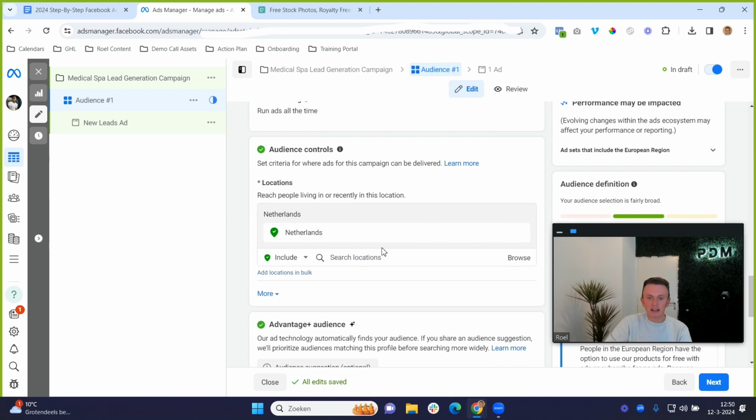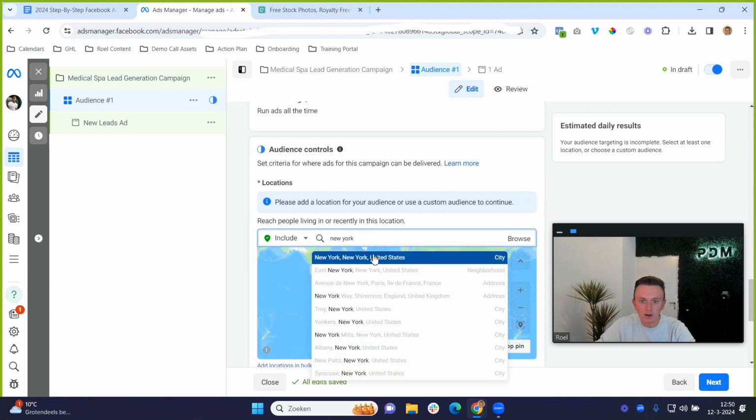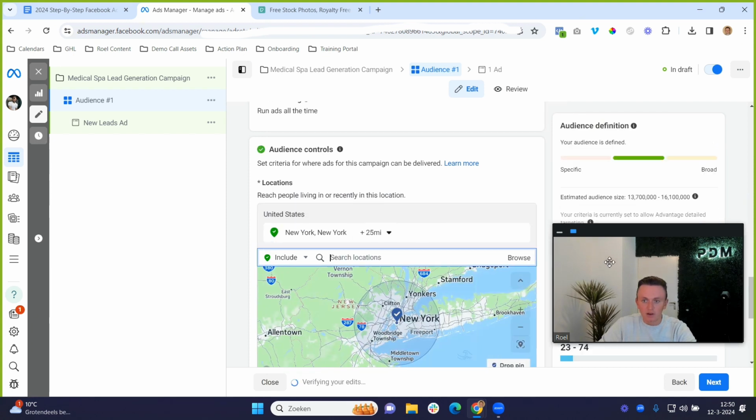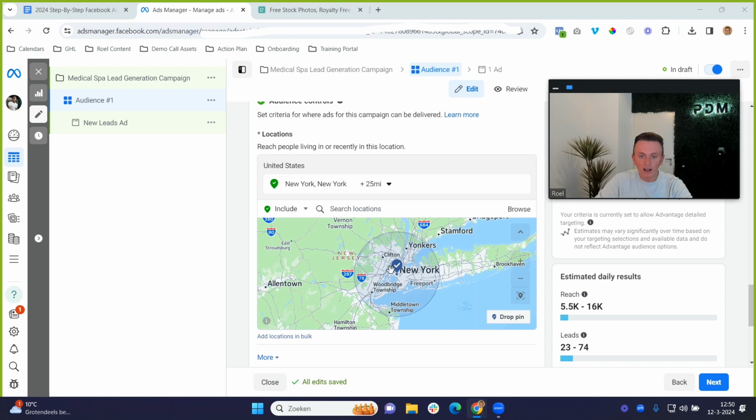And right now it's set as the Netherlands for me, but let's say that your clinic is located in New York. So what you're going to do is select New York here and click it. Now you can see that the city of New York has been targeted plus a 25-mile radius. If you just want to target the entire city of New York, you can also click here and click on current city only.